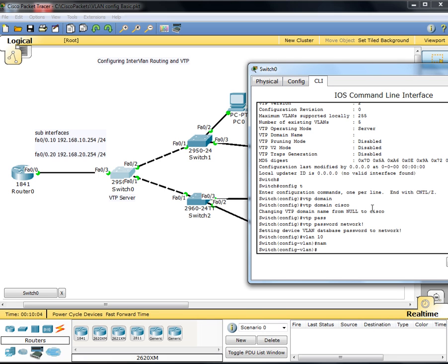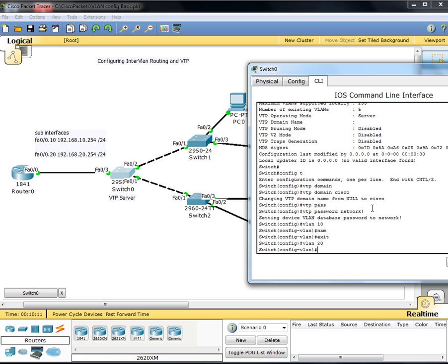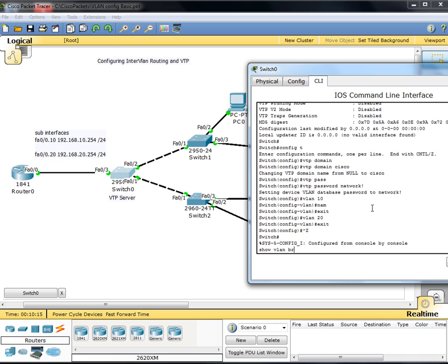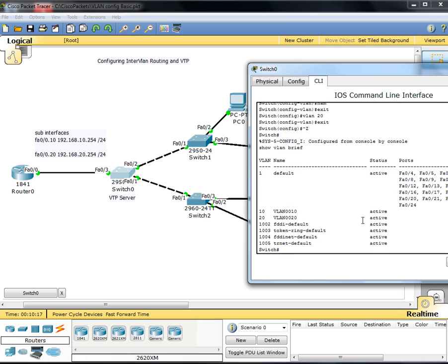Let's just verify this information. We can see that we have the two VLANs here that we just configured. This is a name that Cisco gives it by default. If we were to have given it a name, it would be listed right here. So everything looks good. Show VTP status. We can see our domain is Cisco. Let's go ahead and write this to memory.